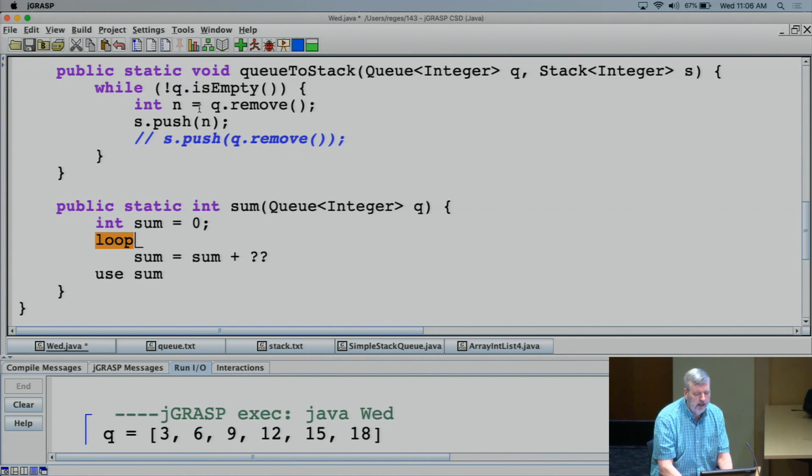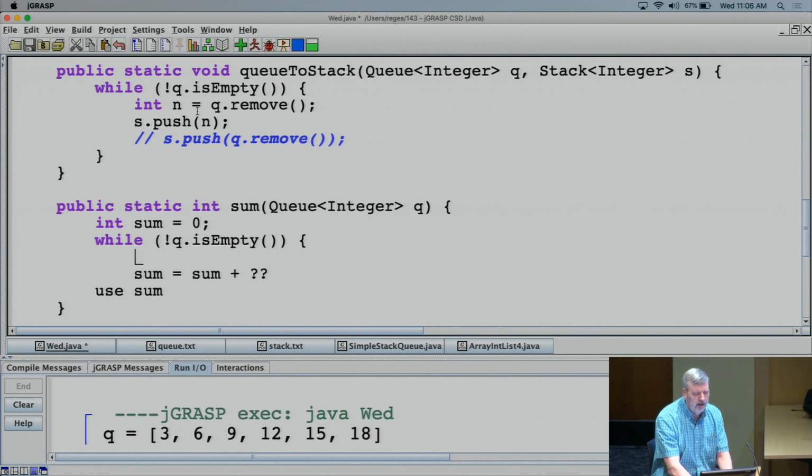We wrote a loop here that went through everything in a queue. How about if we just copy that approach? And we say, while not q.isEmpty(), and then inside of here, we're going to say int n = q.remove(), and sum gets sum plus n. So how about if we just stole the idea that we were using here to find our sum?